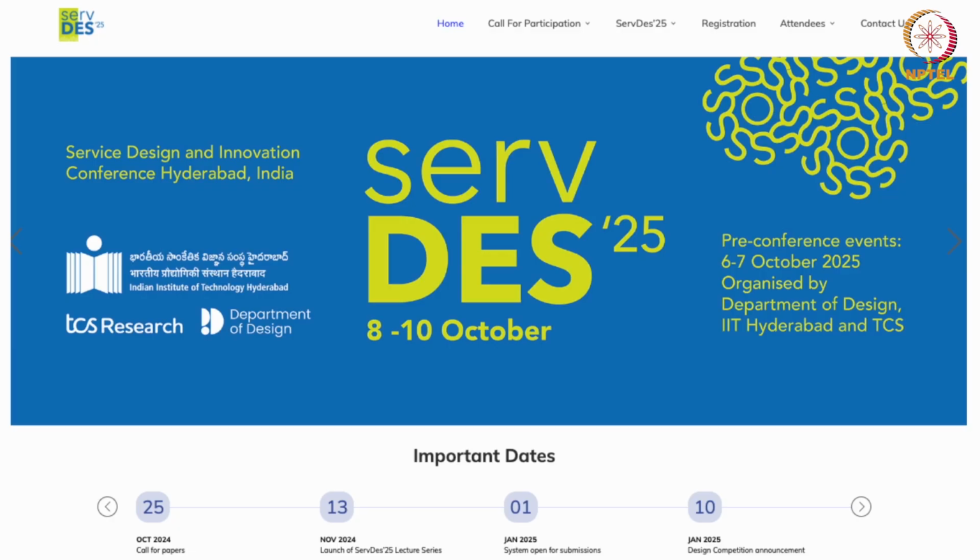So here you can clearly see the central banner which addresses the event name in the center portion of this layout. Apart from that, you can clearly see the name of the event, which is Service Design and Innovation Conference, Hyderabad, India, right? And the organizations associated with it are shown together. Here you can see the logo of IIT Hyderabad, TCS Research, which is the organization involved with this conference, and the Department of Design of IIT Hyderabad.